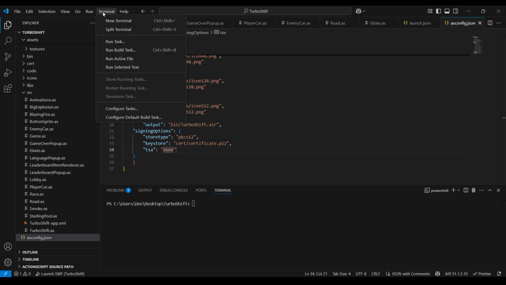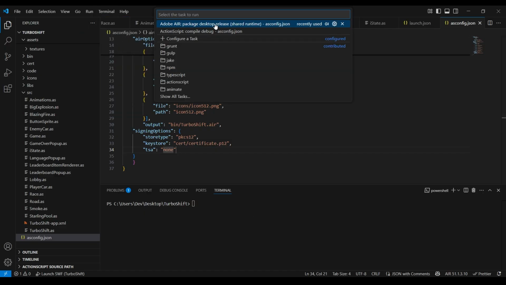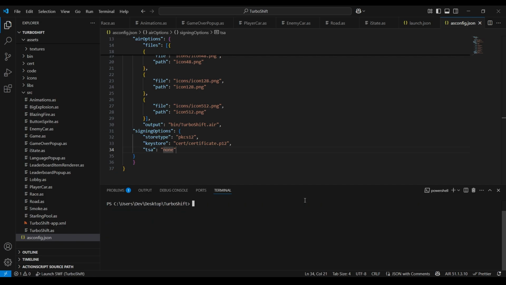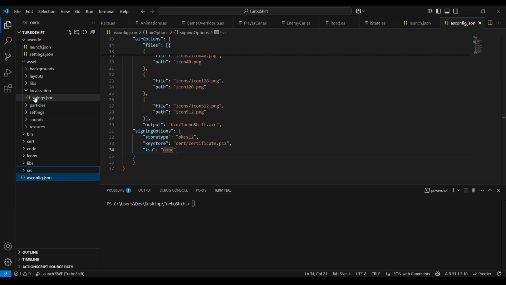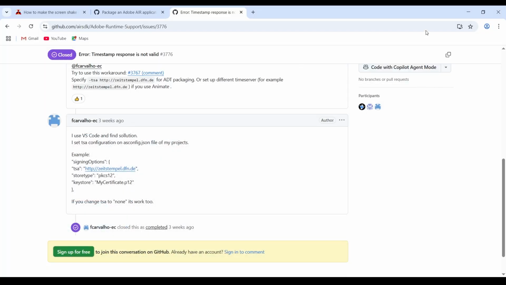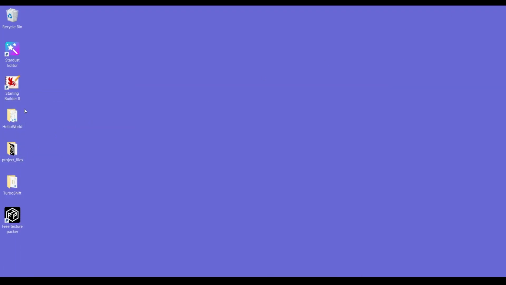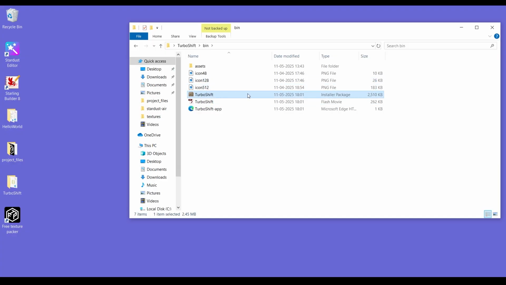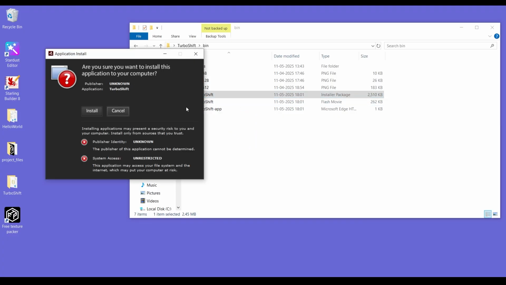All right, let's try to build again. Enter the password again. And congratulations, build generated successfully. Let's check for the same in the bin folder. Here it is, turboshift.air. Let's install and see it in action.